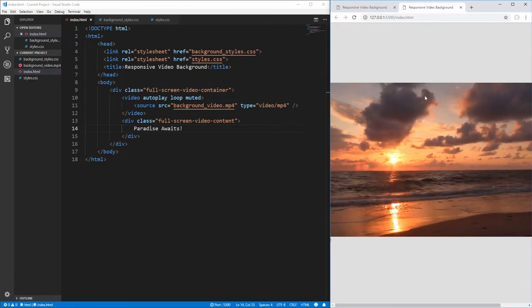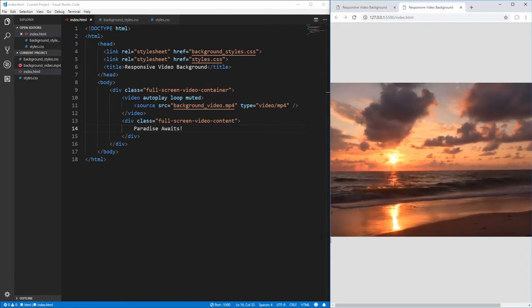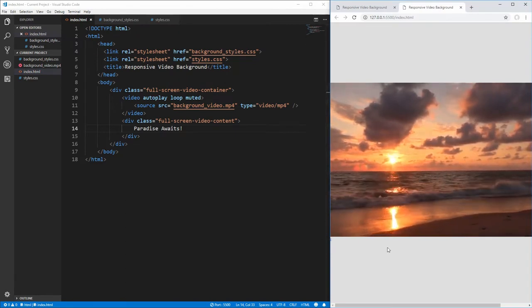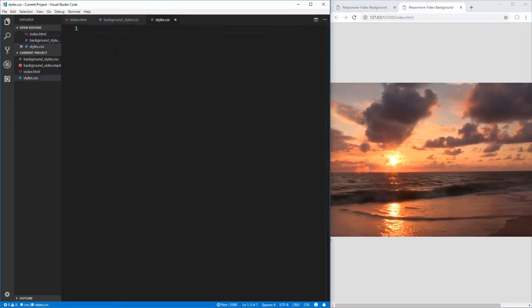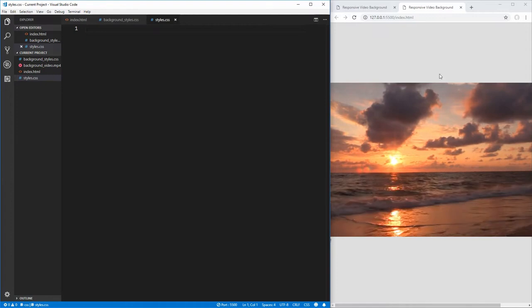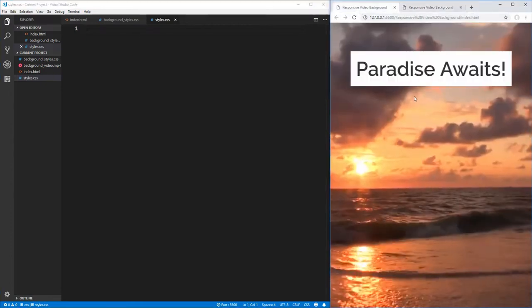As you can see, we have our video as well as our text over here, which is slightly off of the screen, but that's no problem. We'll be fixing that later. Let's jump into our styles.css and start applying the styles we need in order to take this page and make it look exactly like this page.